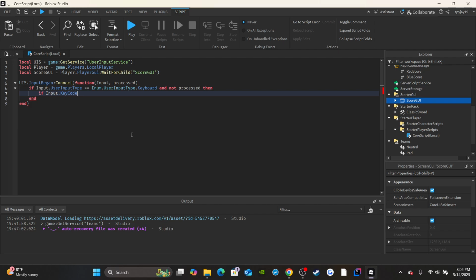We've confirmed two things so far. We've confirmed that a player pressed a key on their keyboard and that they were not typing in chat, which means they're trying to do something, right? So then we need to confirm which keybind they pressed. If you're a little confused, key code is just another word for keybind. That's just what they call it.